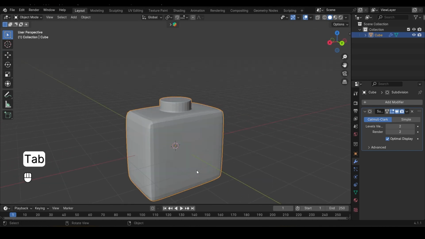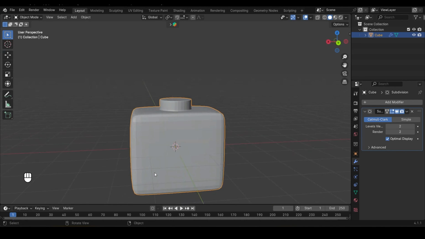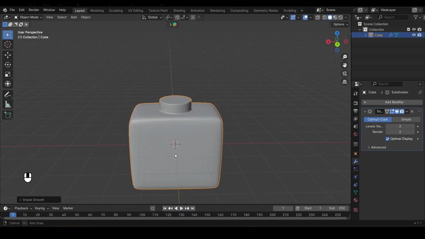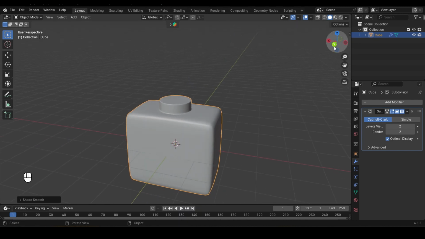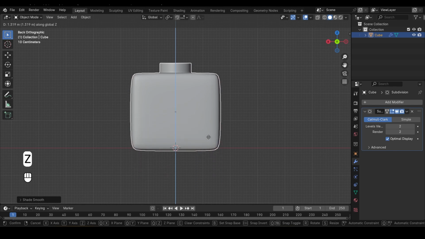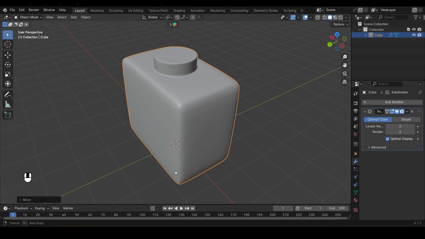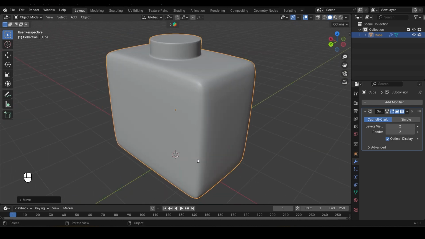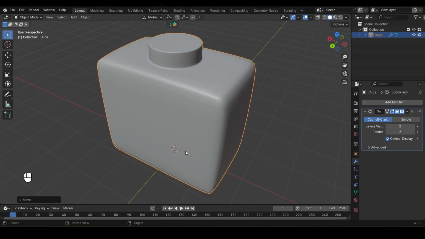All right, now it's time to add some thickness to our perfume bottle model. But before that, let's smooth things out by shading the model smooth. To do this, right-click on the model in Object Mode and select Shade Smooth. Next, we're going to reposition the model a bit. Press G for grab, and then Z to move it upwards along the Z-axis. This just helps us center things nicely in the scene.